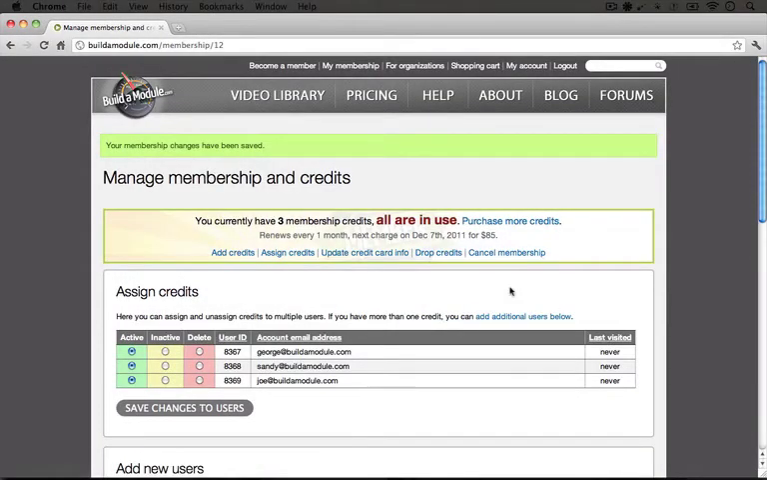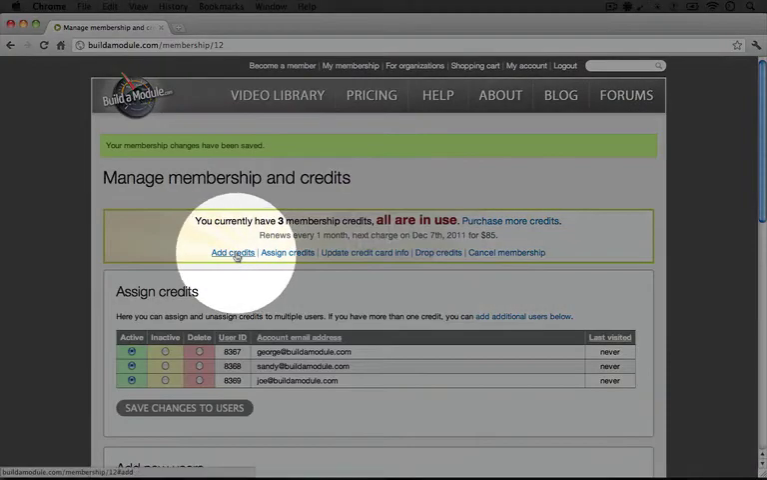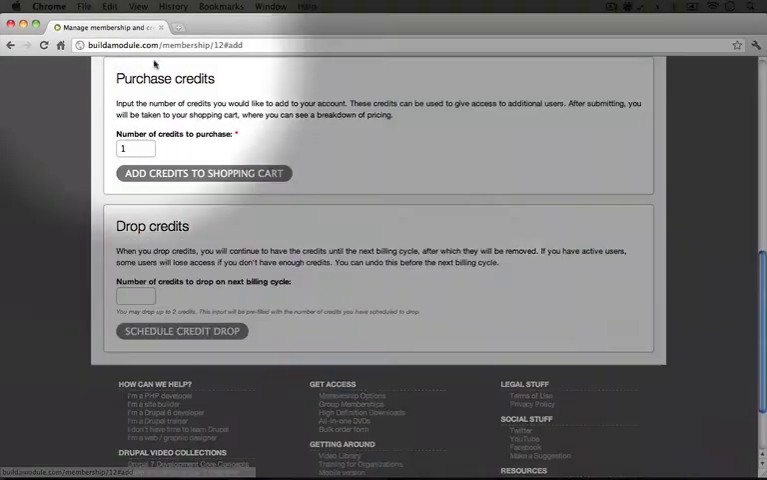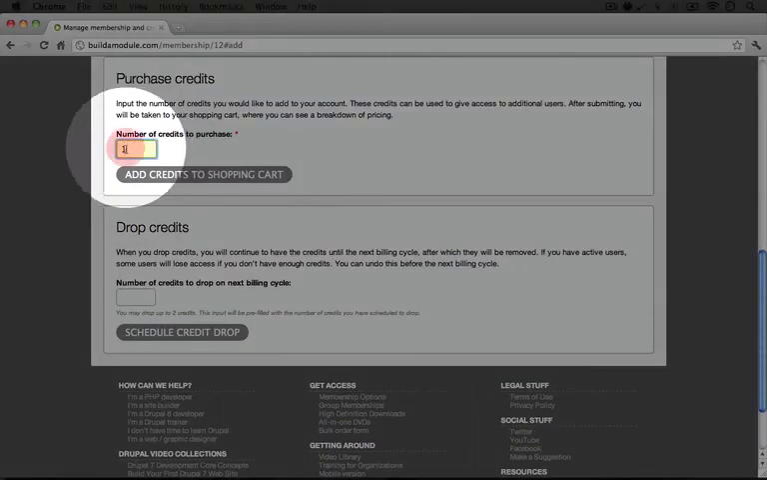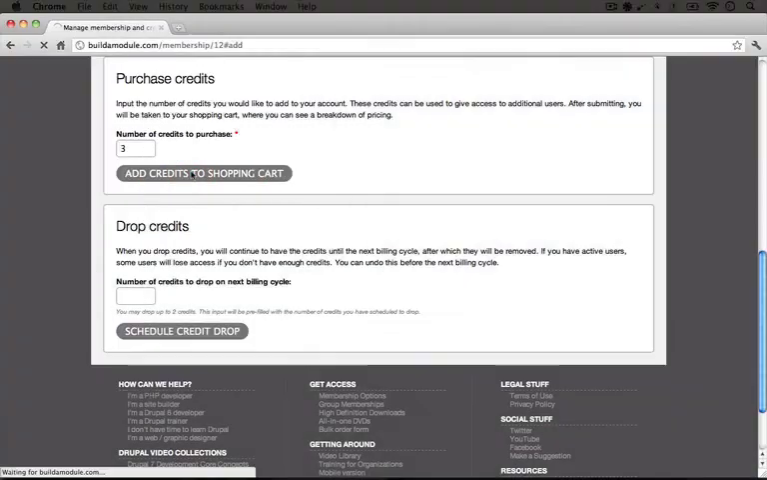If you need to buy additional credits, it's really simple. You can simply click the Add Credits link at the top, and that will drop you down to lower in the page, and you can select the number of credits to purchase. Let's go ahead and purchase three more, and I'm going to click Add Credits to Shopping Cart.